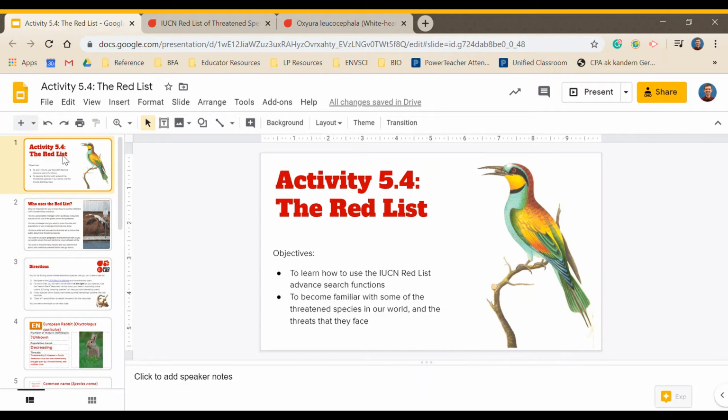Alright, this is how to use the Activity 5.4, the Redlist tool, and how to complete this activity. The objectives here: you're going to learn how to use the IUCN Redlist and become familiar with some of the threatened species that are in our world.